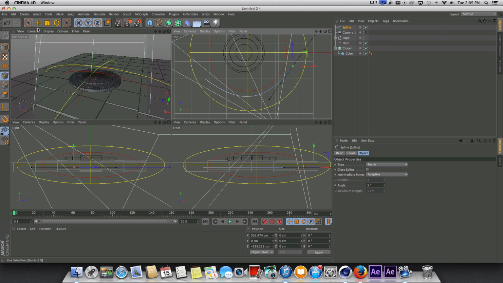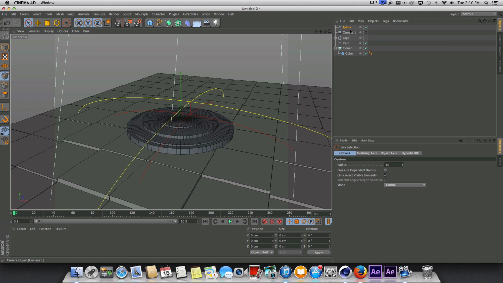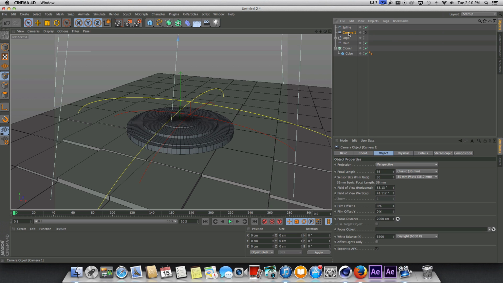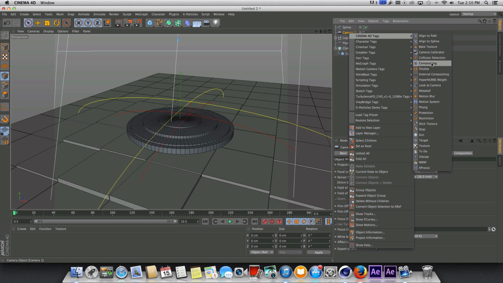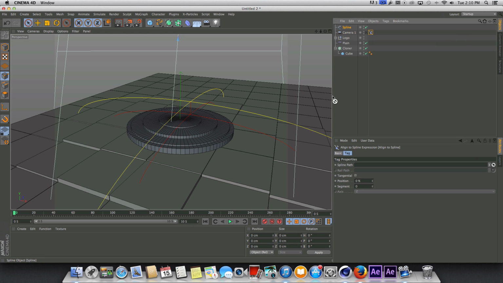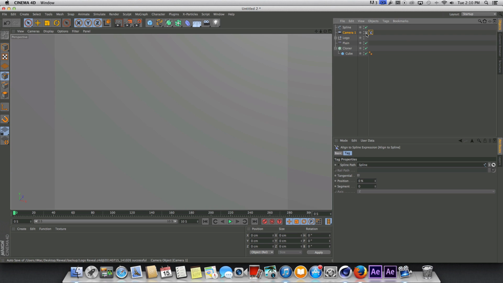And if we're not completely satisfied with that, we can always click on our live selection tool with our point mode selected, and we can click and highlight these points and adjust them to get something we're a little bit more happy with. So you can play around with that. And now what we need to do to get this camera to attach to this spline is right click on the camera, go to Cinema 4D tags, and click on Align to Spline. And we're going to click and drag this spline into the spline path, and when we click through the lens of our camera, it's jumped onto our spline.